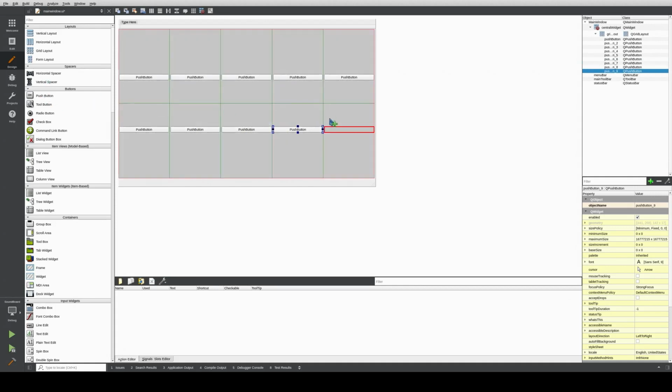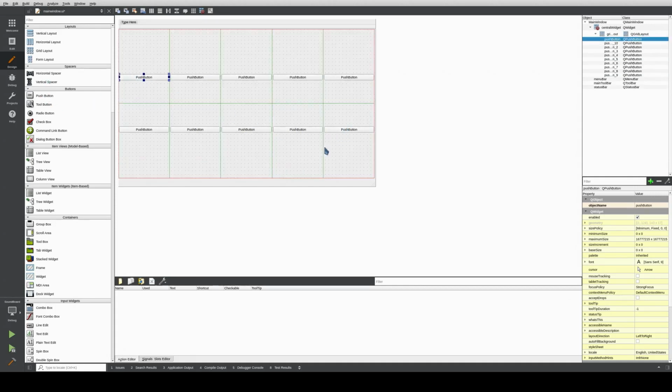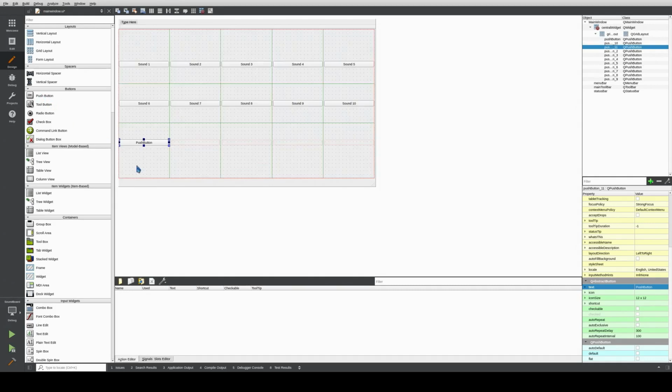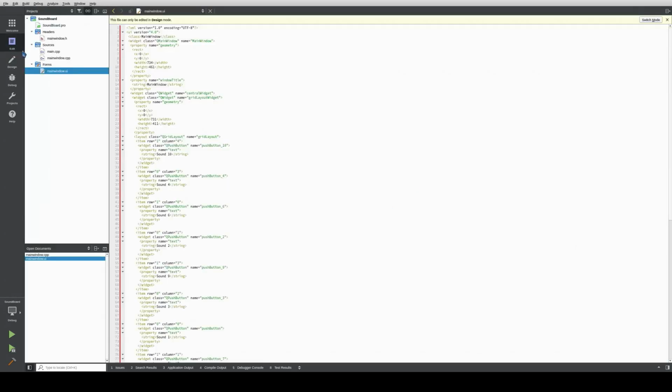And we will rename those buttons, well, let's call it sound 1, sound 2. Okay, that would be all 10 buttons. Let's add another button, and that button we call stop. Okay, so that's just about what we are going to have to do here.